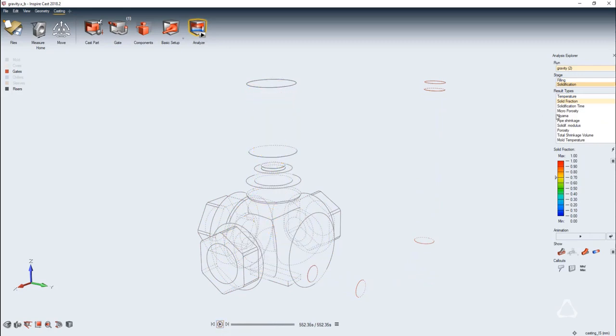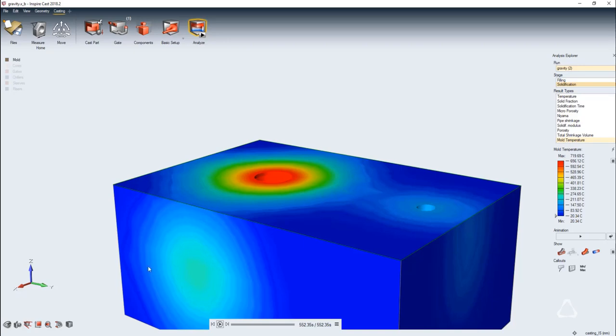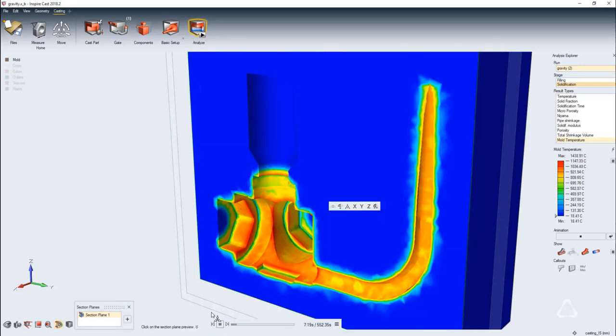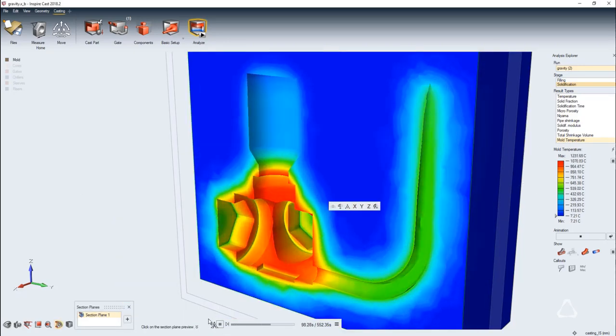We can now proceed forward with the knowledge that we will have gained using Altair Inspire Cast to make informed and upfront decisions to save time and money in the manufacturing process.